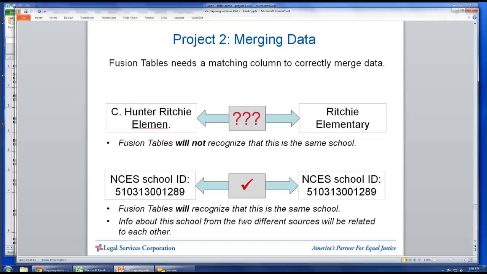But luckily, we have that column in both of the data sources, which is the NCES school ID number. So it's going to be able to match up the schools by ID number so that it can relate the information about that particular school from both places in my merged table.